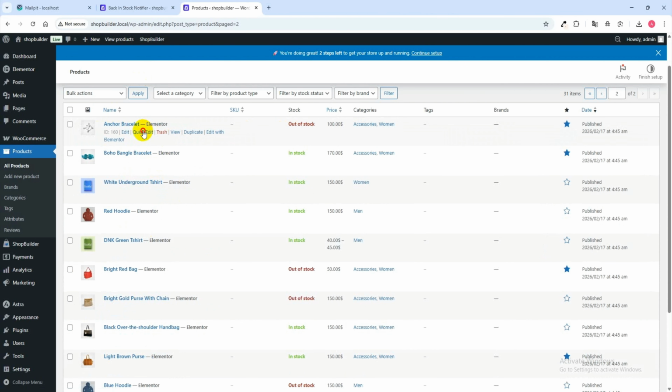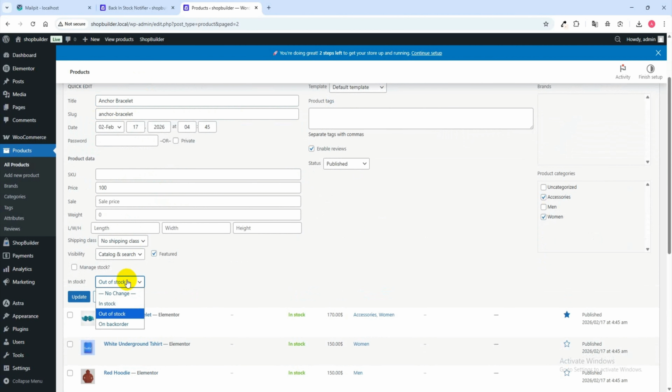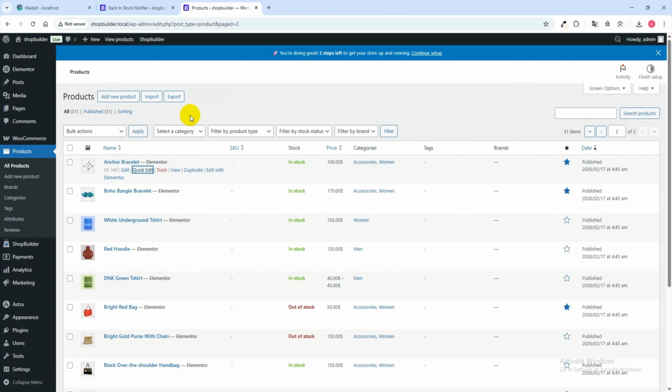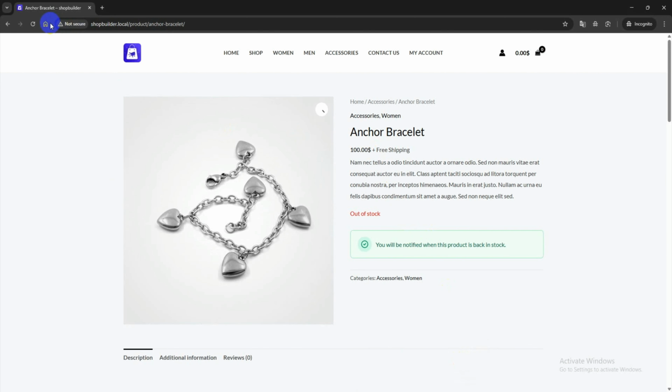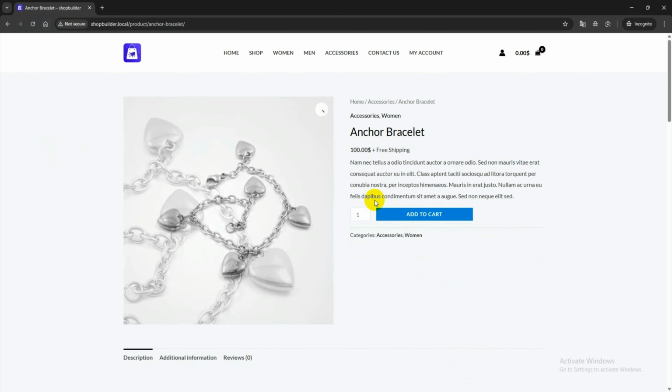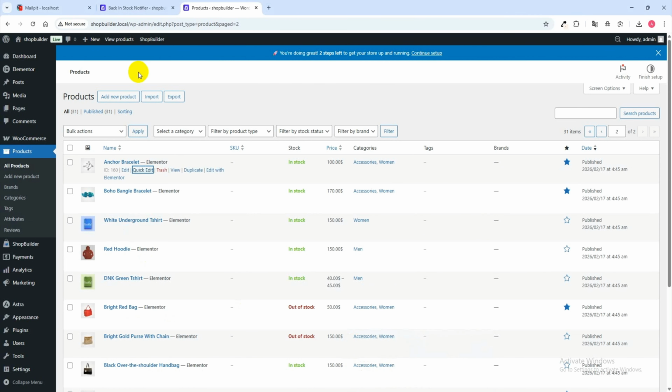Now we will work on Back In Stock Notifier. From here, click on a product for a quick edit. You can further change the product title and the product availability status. After updating the changes, visit the single product page. Reload it, and you'll see it here. Along with this, you'll receive a Back In Stock email notification.